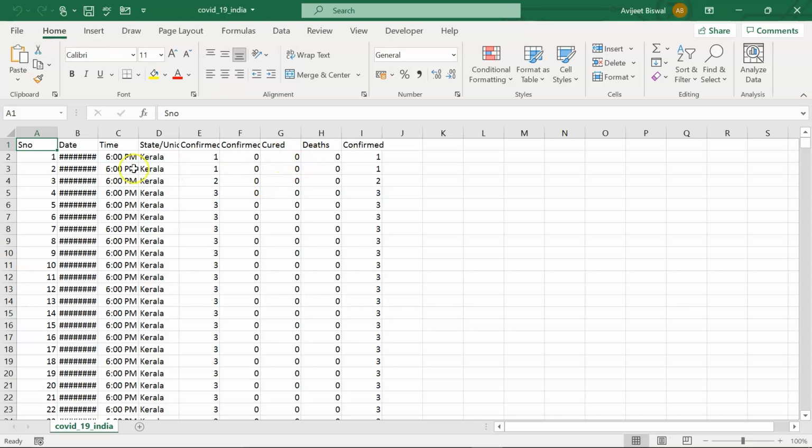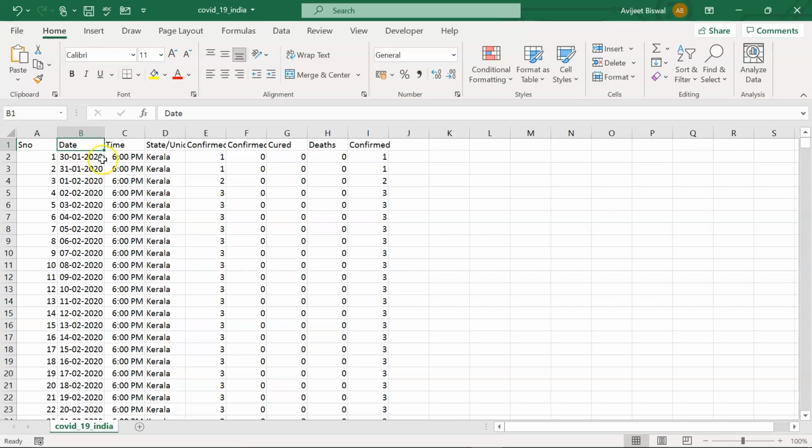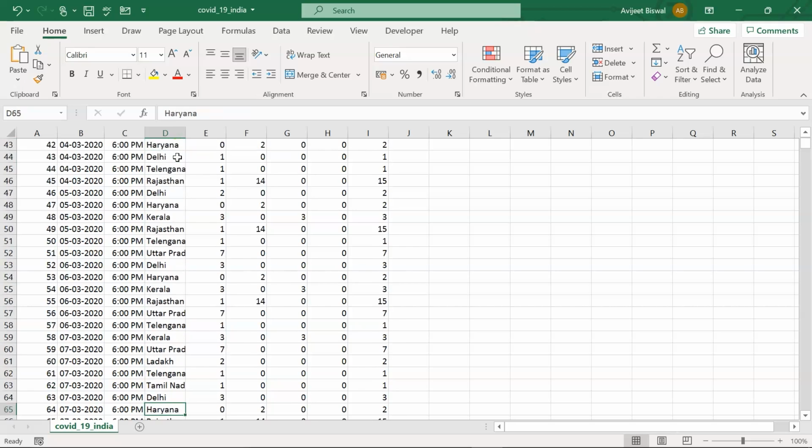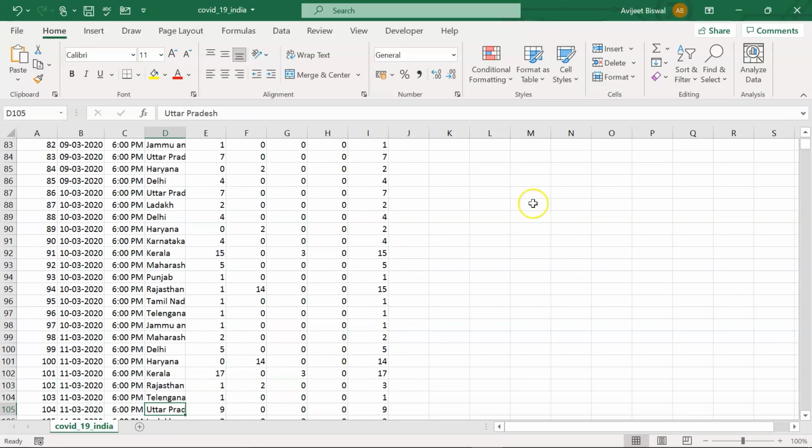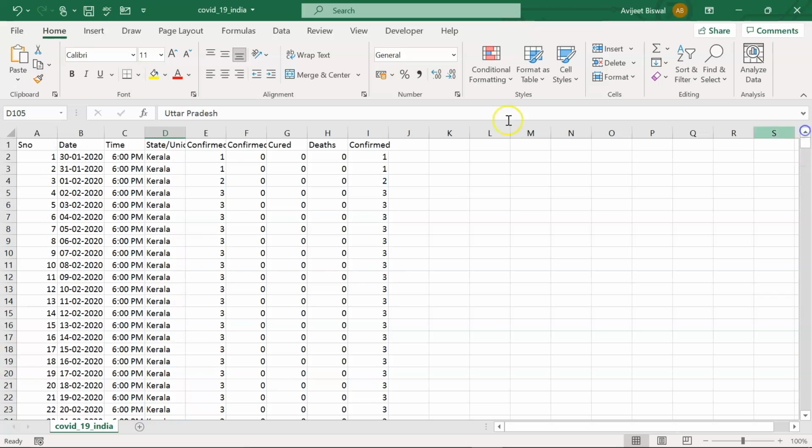Okay, so this is the first dataset. You can see here we have the date, we have the time, then we have the different state names. If I scroll down, you can see we have Kerala, Tamil Nadu, Delhi, Haryana, Rajasthan, Ladakh, Punjab, Telangana and other states. Then we have something called confirmed Indian national. So actually these 2 columns, confirmed Indian national and confirmed foreign national, we won't be using. So in the demo itself, we'll be dropping these 2 columns.